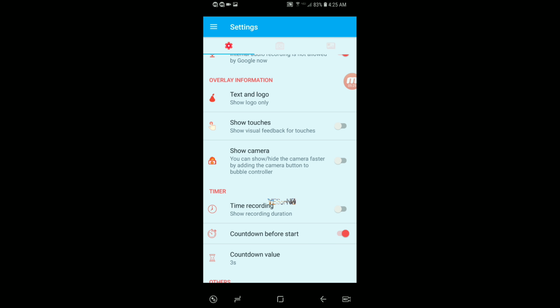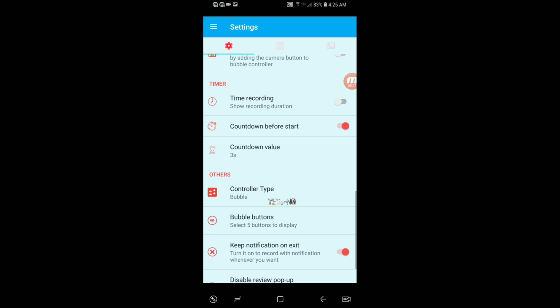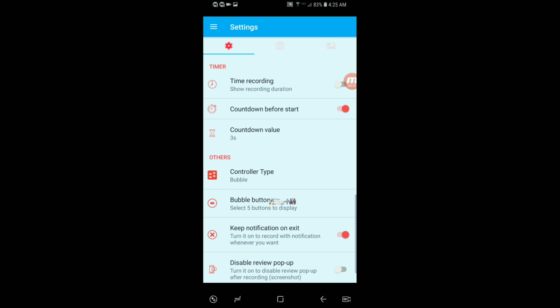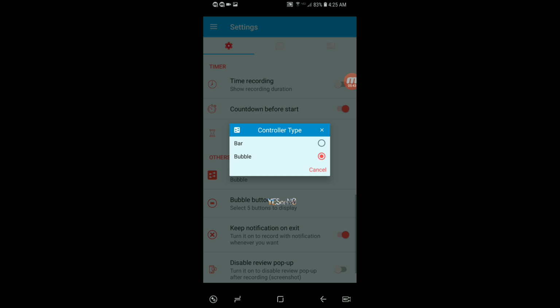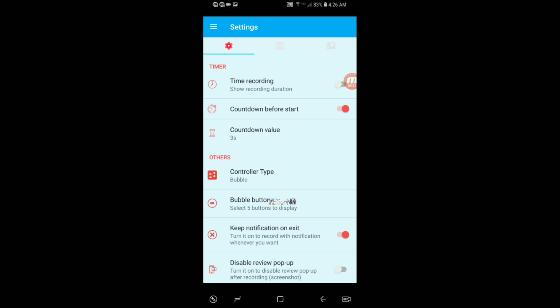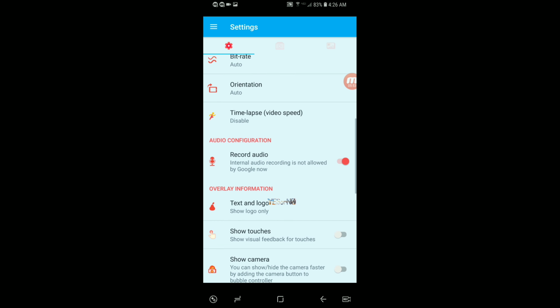The settings, all the different bubble. The time recording, you can slow it down, make it faster. You can do durations, countdown before start. I like to keep mine so it's a countdown before start. 3 seconds is good for me. The controller type, I'd like to turn it off, but it's something that stays on. It's just the way they do it. You can choose between a bar or a bubble. I keep mine actually what it's set at with the bubble.